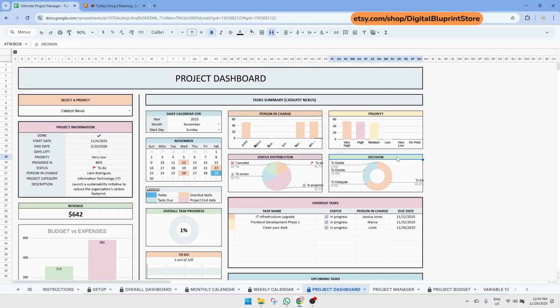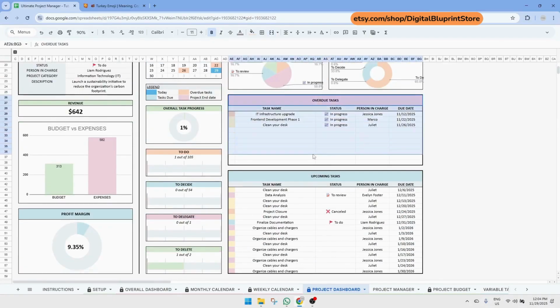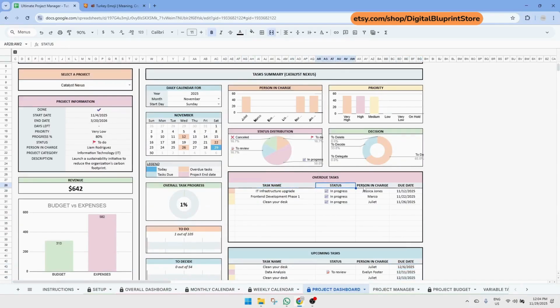Below that section is a summary of all overdue tasks for this project, along with upcoming tasks organized from the soonest to the furthest. You'll see the task name, status, person in charge, and due date. The color column on the left indicates the task priority.